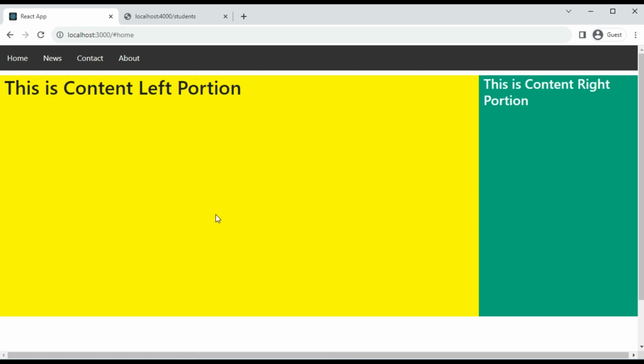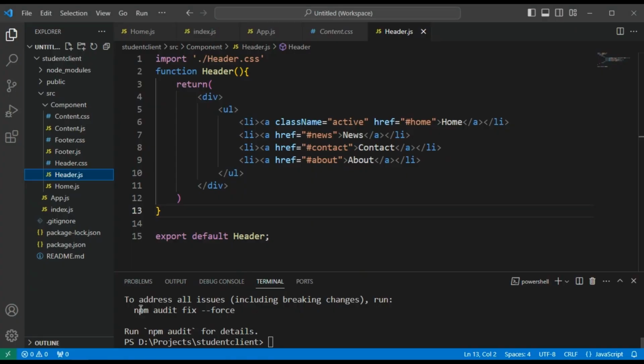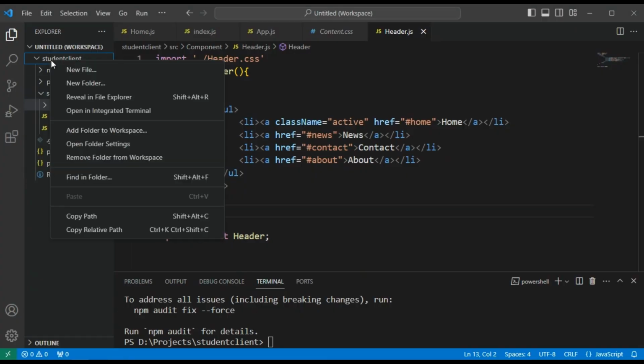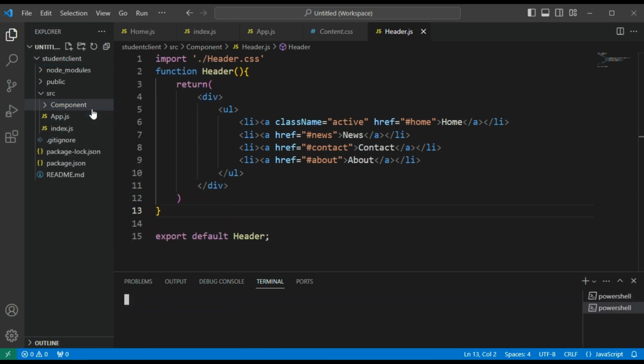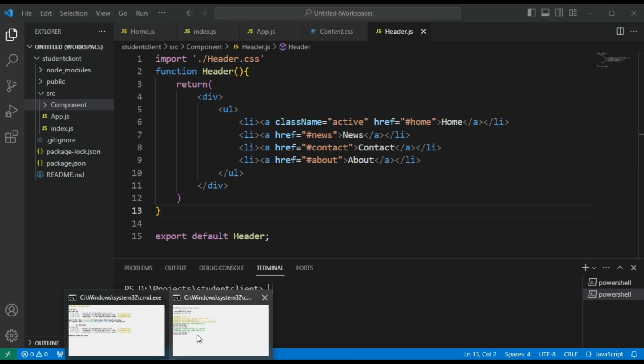I have already installed Bootstrap. The style is a little bit changed. You can see the change of the font face. Okay. How to install Bootstrap? For that, you have to go to our application, then right click on our project folder, open integrated terminal. So it will be open here, and you can install Bootstrap in the command prompt also.